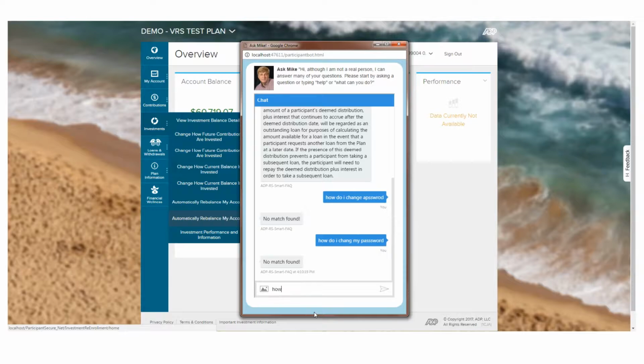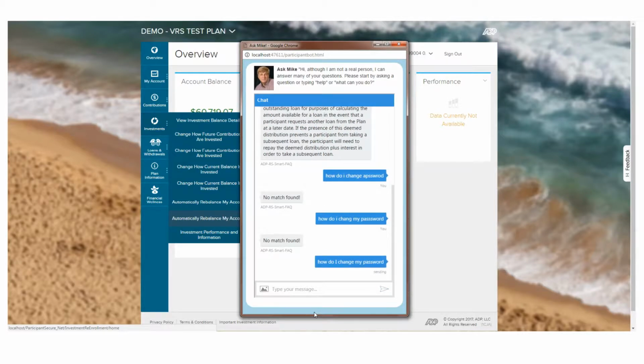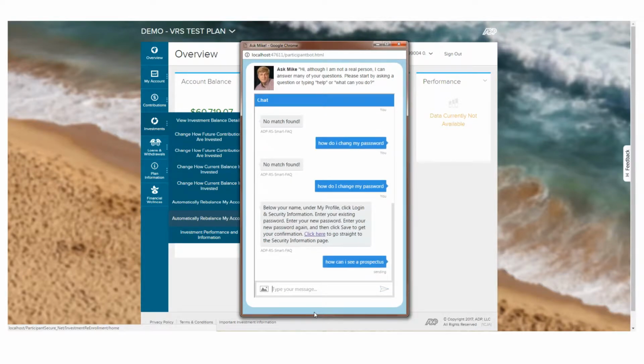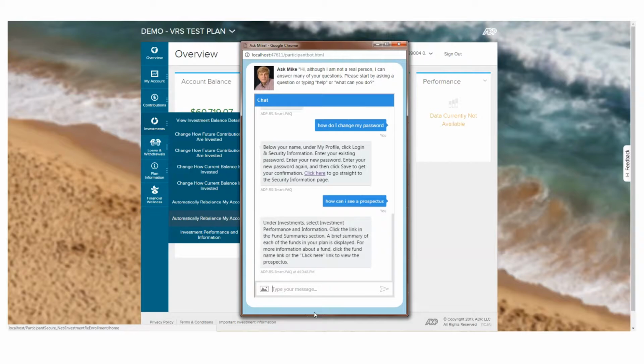Off to a bad start. How do I change? Usually it's pretty good. My password. Okay, it tells you to go there to the security information. There's a link to actually take you there. How can I see a prospectus? Okay, it tells you to go to see the prospectuses.